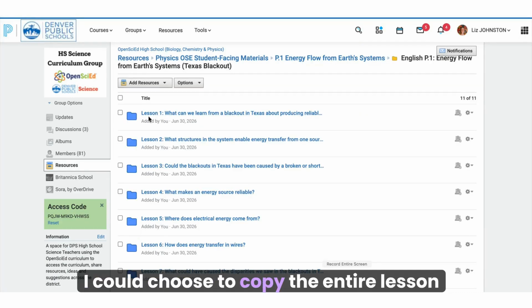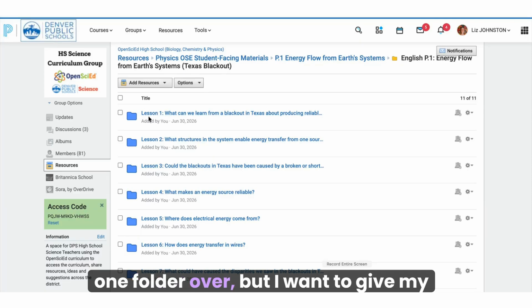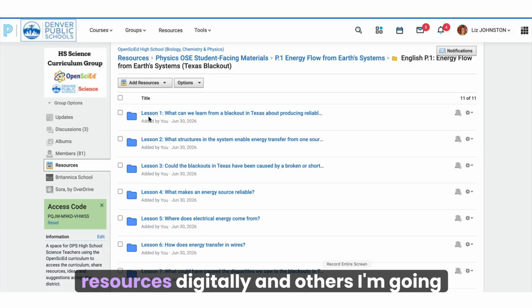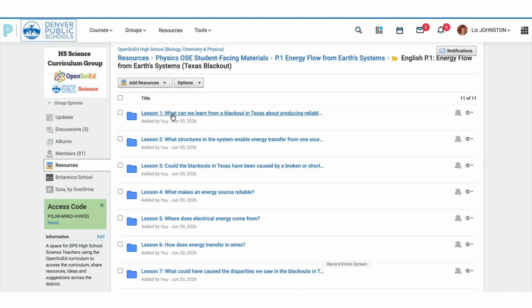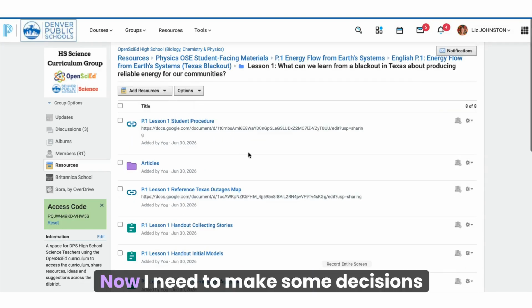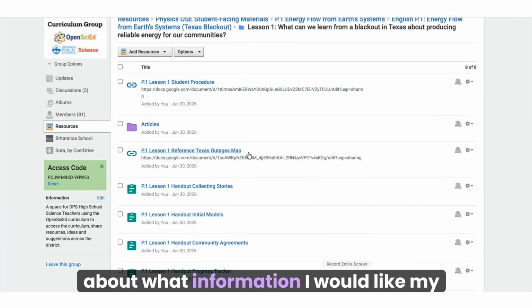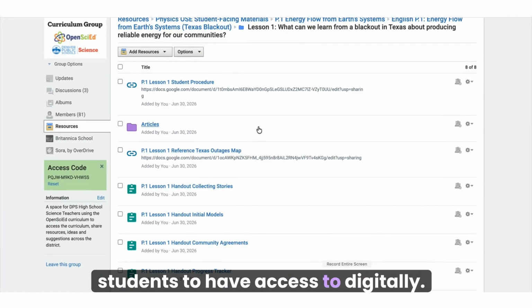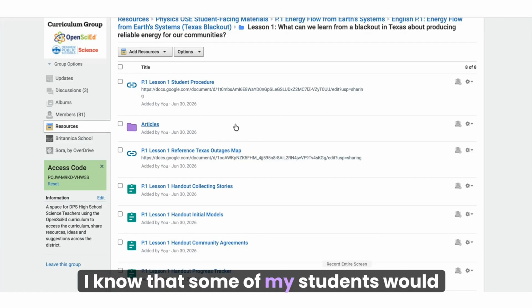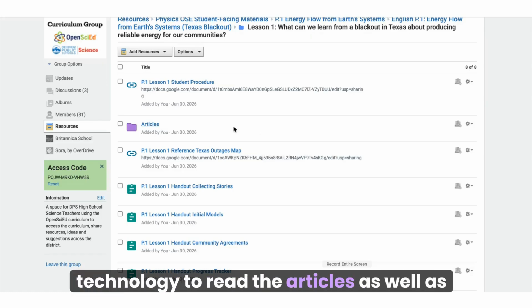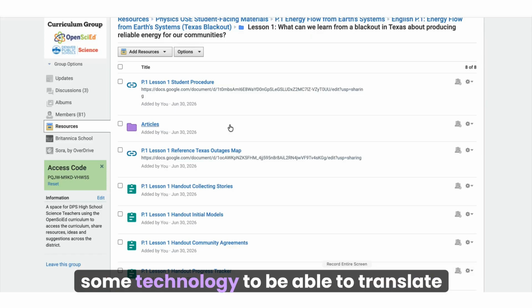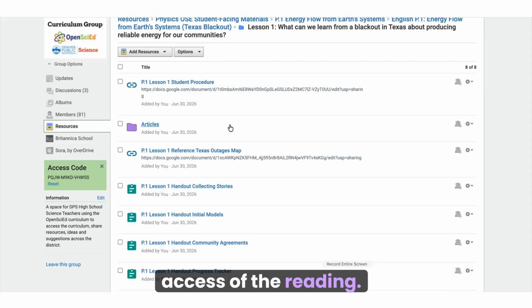I could choose to copy the entire Lesson 1 folder over, but I want to give my students access to only some specific resources digitally, and others I'm going to print and hand them physically in class. So let's go into Lesson 1. Now I need to make some decisions about what information I would like my students to have access to digitally. I know that some of my students would benefit from being able to use technology to read the articles, as well as some technology to be able to translate into different languages to support their access of the reading.